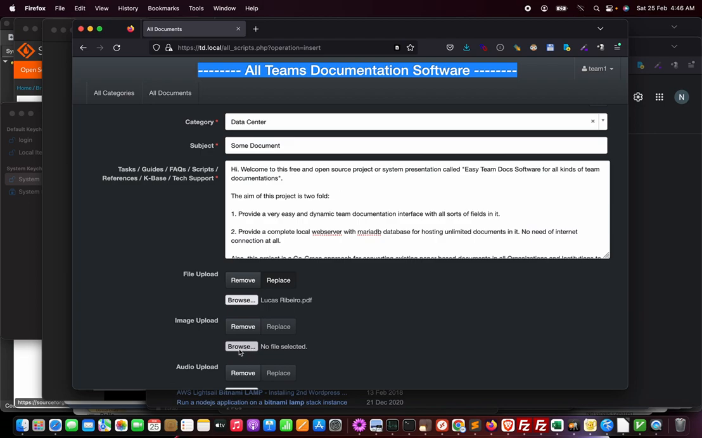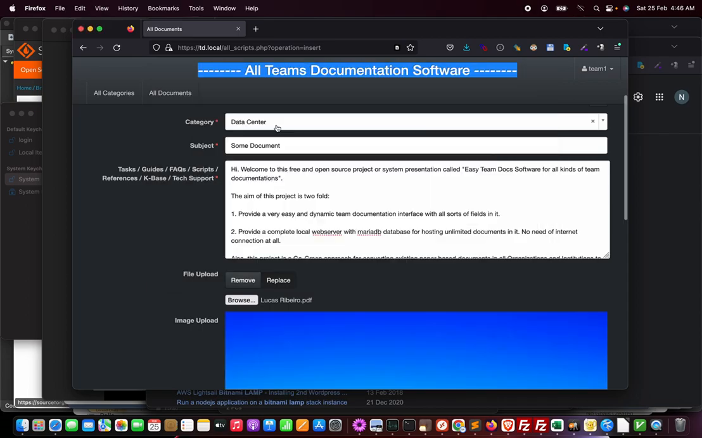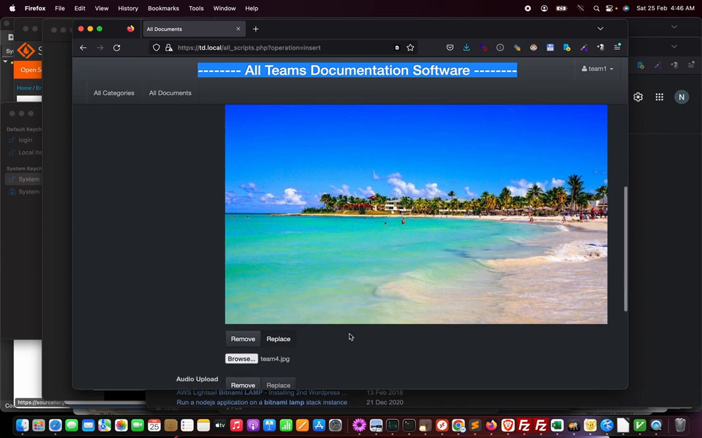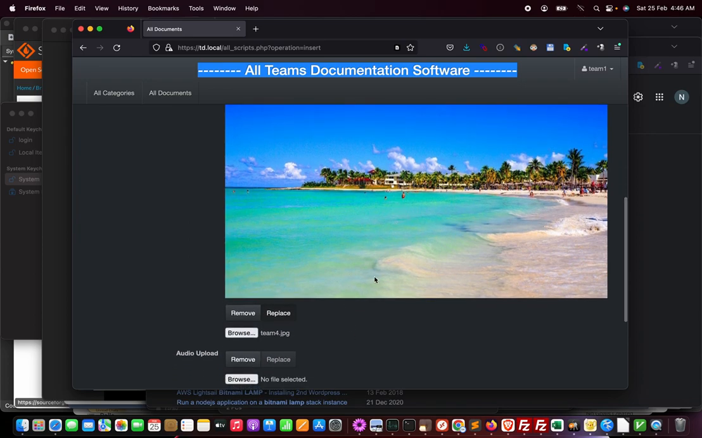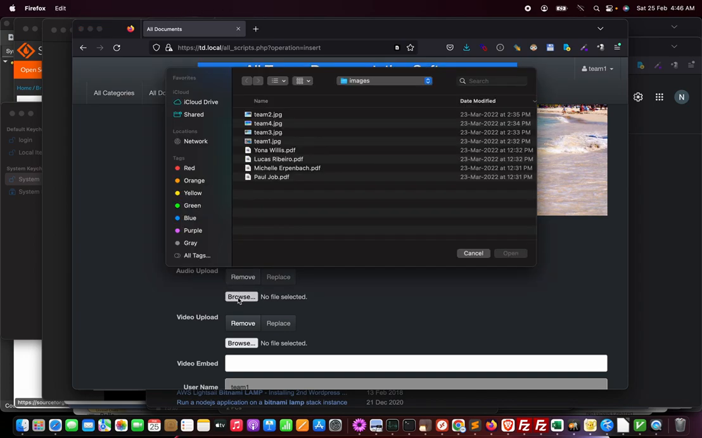Then an image upload. I just browse an image. Images can be your screenshots of your work or photos of your work, whatever you want. That's up to you. I'll add one image, just a dummy sample image. It shows you this way, but once you save it, we will know. And audio uploads. Say you might record your audio for your instructions and upload it here.